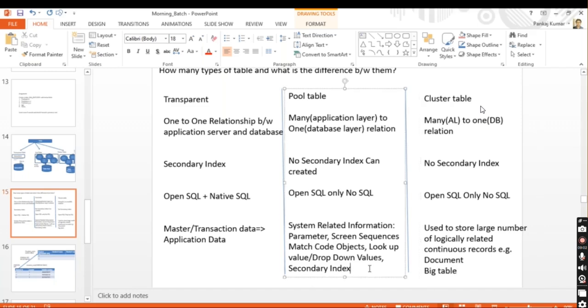These are small tables, and these you can categorize as medium tables. So 10-20 pool tables can be clubbed in a table pool, and all the pool tables will be small tables. In a cluster table, 10-20 cluster tables can be combined in a single table cluster. All the cluster tables are going to be very big tables. And why is the cluster table used? It is used to compress the records.